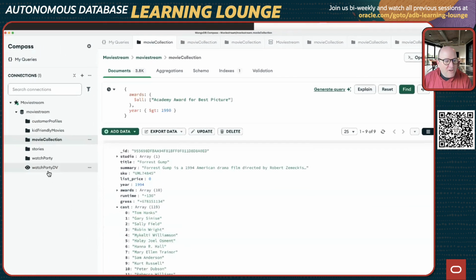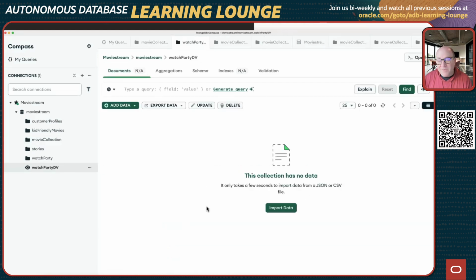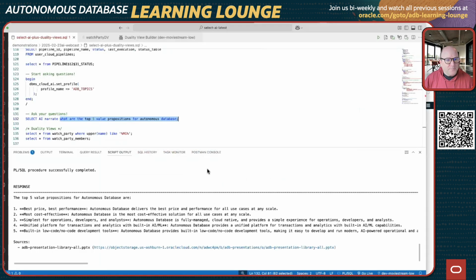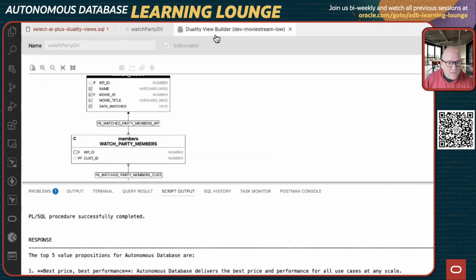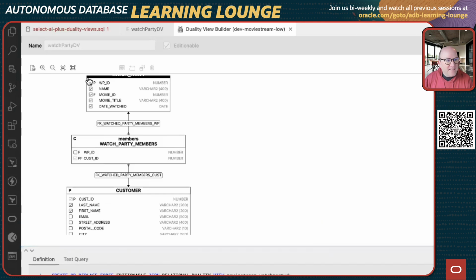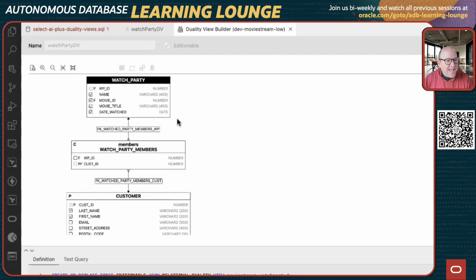Now, I also exposed a watch party duality view. At this point, I don't have any documents in it. So I'm going to go back into Visual Studio Code. And in Visual Studio Code, we have what's called a duality view defined. In this case, I created one called Watch Party DV. That's what we just saw in Mongo. And it's comprised of multiple tables. I have a watch party table.